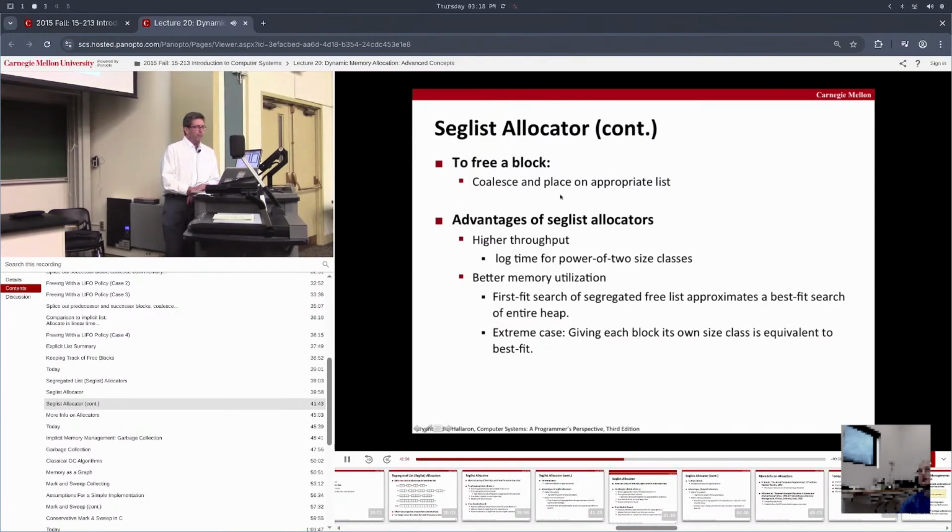Okay, to free a block, you coalesce like before, and then you place it on the appropriate list. So that's straightforward. And again, you have this option to try to maintain the list in address order, or just do the simple thing and put it at the beginning of the list.